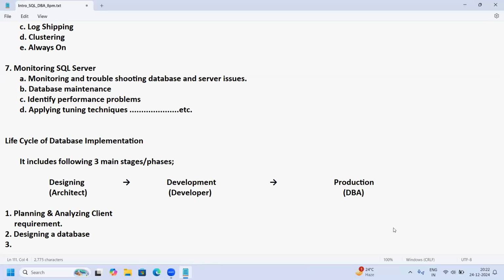Now the point is, whenever an architect designs a database, the company will make a policy with him. The company will enforce a rule on him. And that rule is, whatever he is designing, he is supposed to write a document of the design. Preparing design documents. So: planning and analyzing client requirements, designing a database, and what else? Preparing design documents.